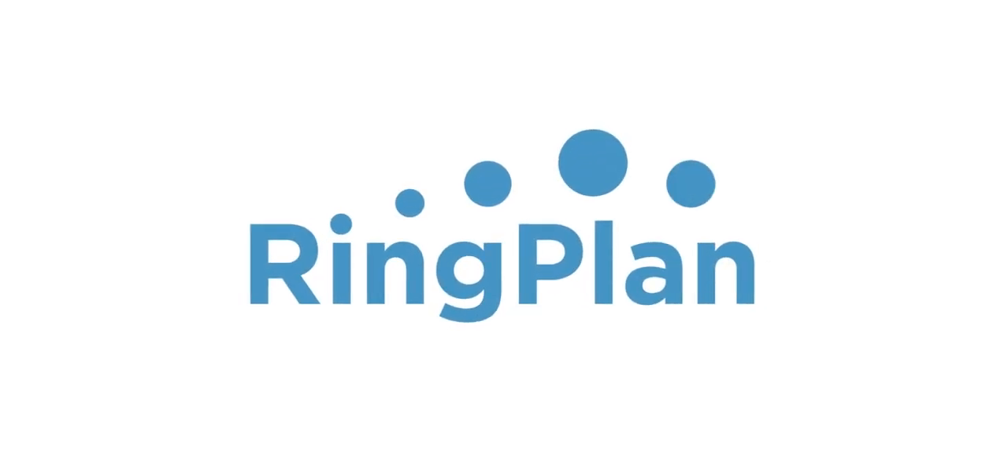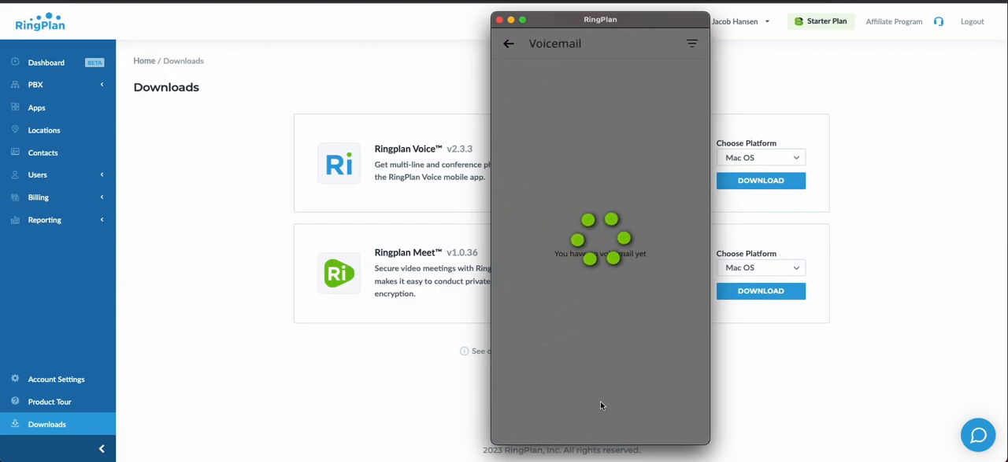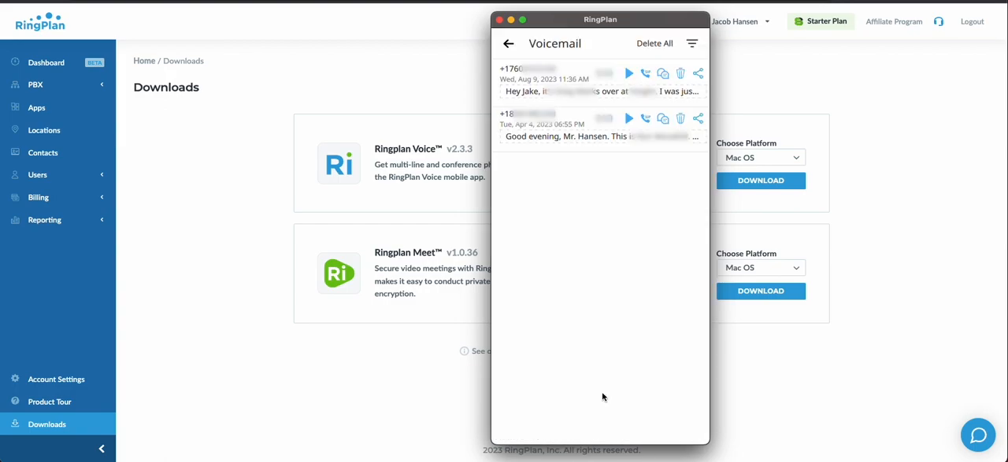Continuing on with our RingPlan desktop app walkthrough on all the different features, next one I want to highlight is the voicemail module. That's available through settings and then voicemail. And so I've already got a couple voicemails. Just a few things to notice here.